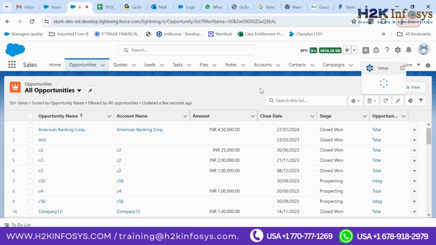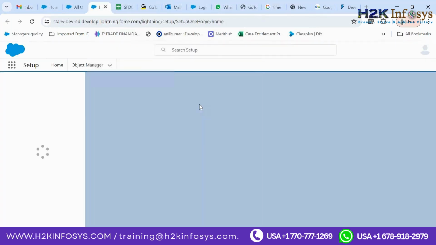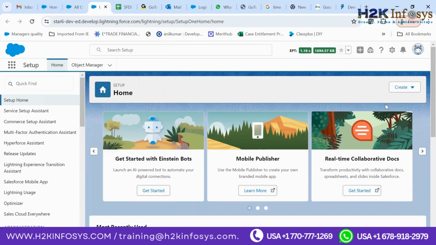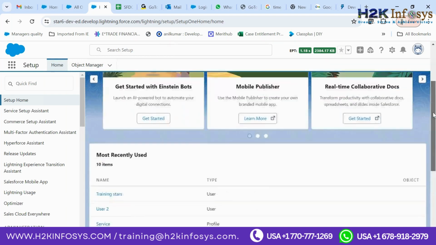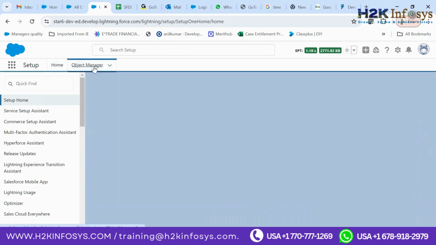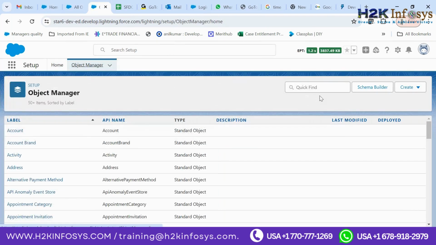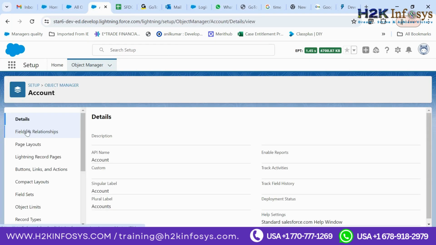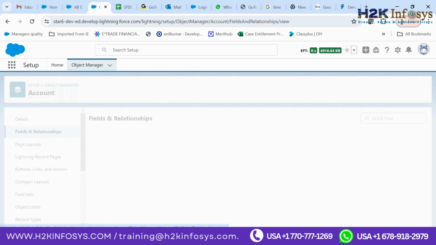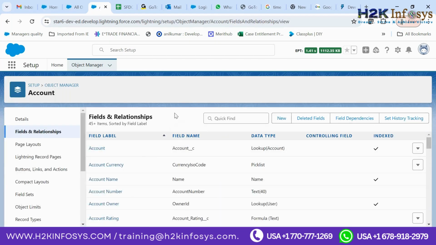Here again I'm repeating, there are two different screens. One is a setup screen. Click on setup. Here you can see the setup, right. Here we have object manager. If you're working on a particular object and you want to make changes at the object level, you can go to the respective object and you'll get information, fields, and relationships. Everything we can add like this.